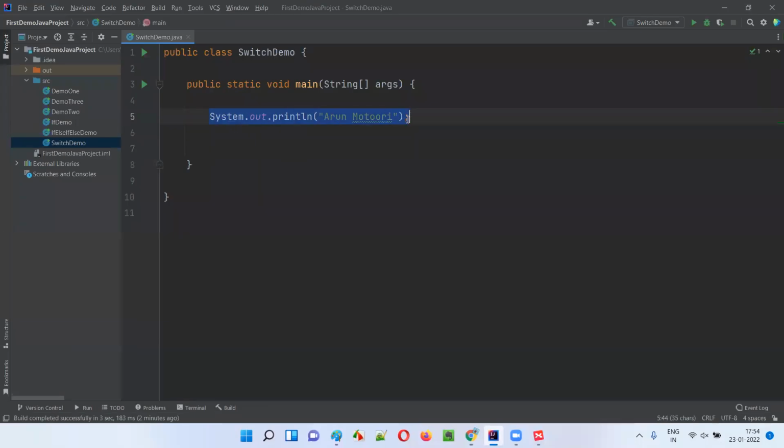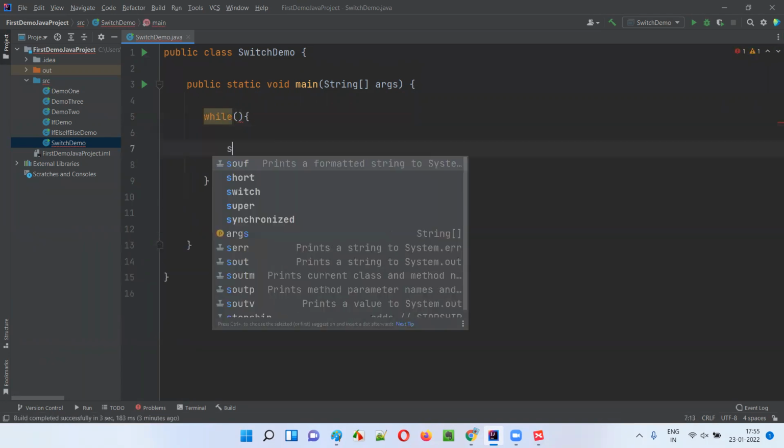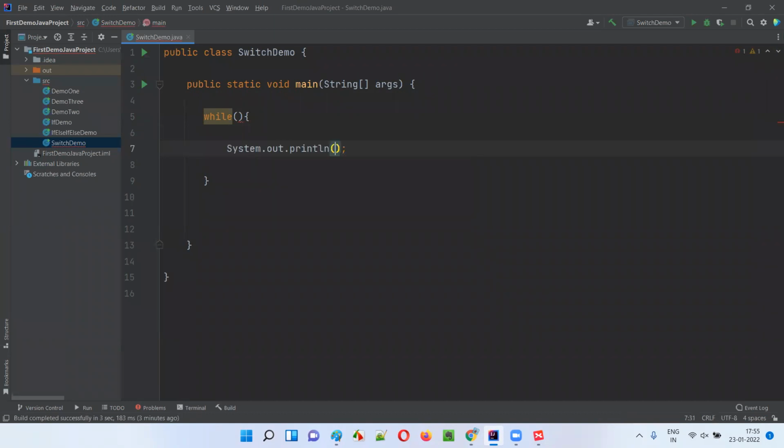I want this particular line to be printed 10 times. So what I have to do is write the while block, with some condition, and put this statement inside the while block. I'll write the while block first, and here I'll write my statement, that is my name. I want this name printed 10 times, so here I should give a condition, guys.